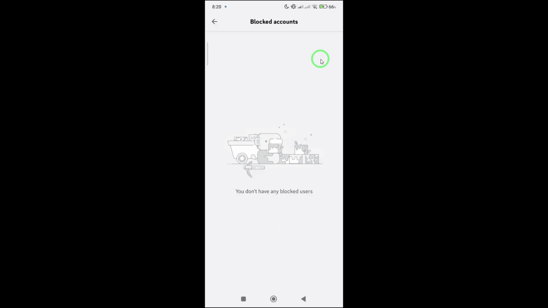As soon as you do this, they'll be able to message you again, join voice chats with you, and interact normally depending on your server and privacy settings. And that's all there is to it.